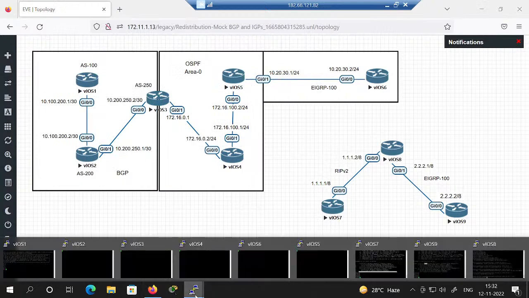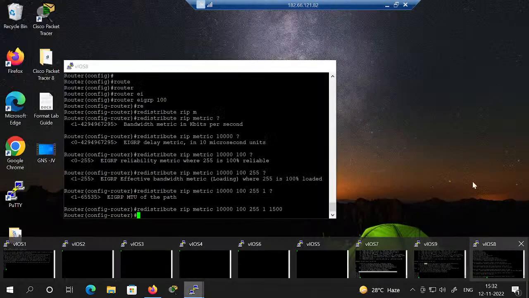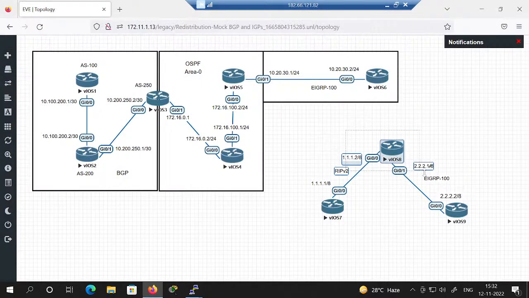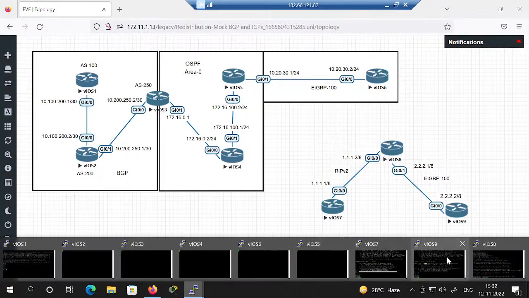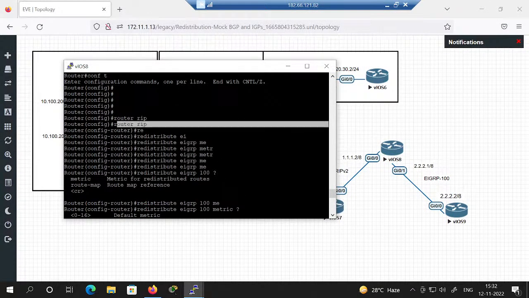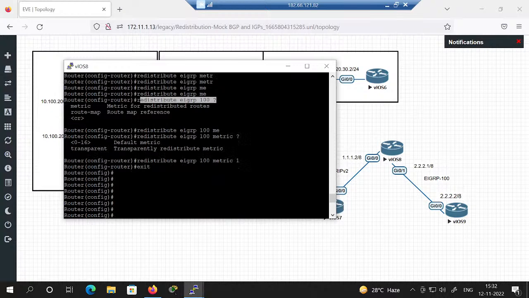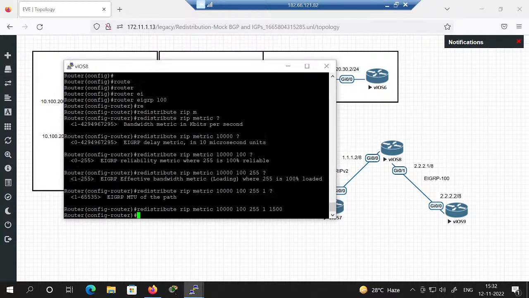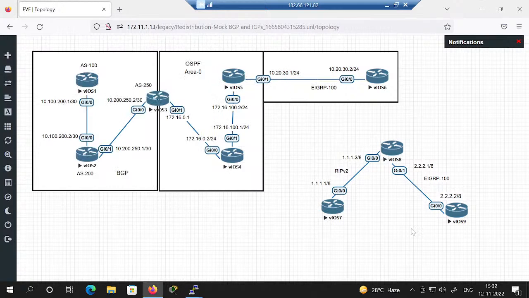Now if you want to have a look at the command syntax, what were the commands we used for the redistribution? On this VIOS 8, we redistributed RIP into EIGRP and EIGRP into RIP. For that we used this set of commands. Let me show you. The first command was router RIP, and then we redistribute EIGRP 100 according to the metric. We defined the metric as hop count, which is 1 in our scenario. Then we defined the same concept for redistributing RIP into EIGRP, where we defined the entire metric for EIGRP.